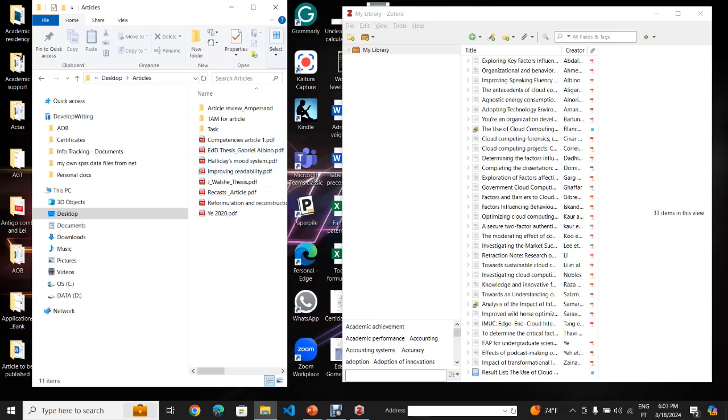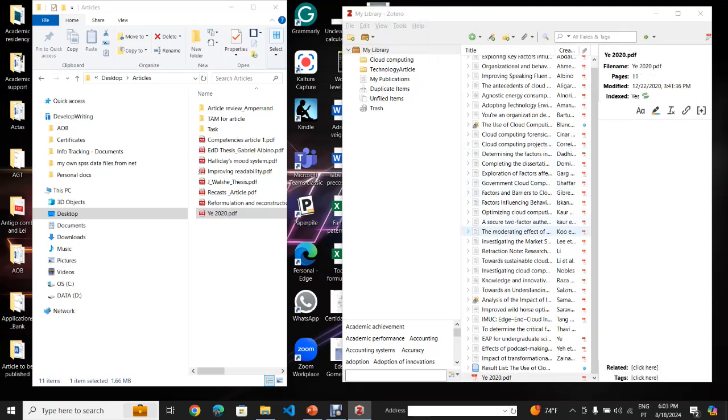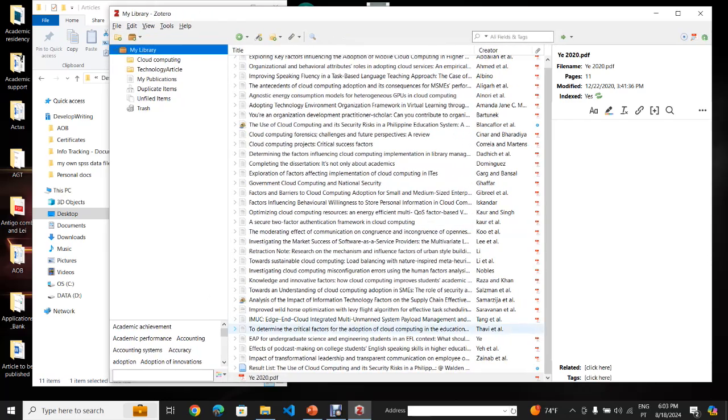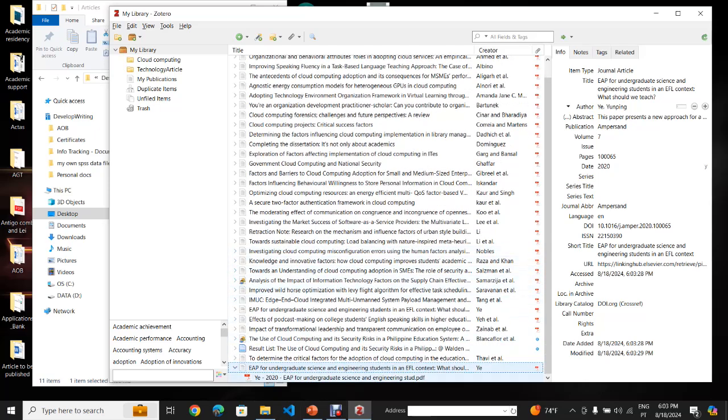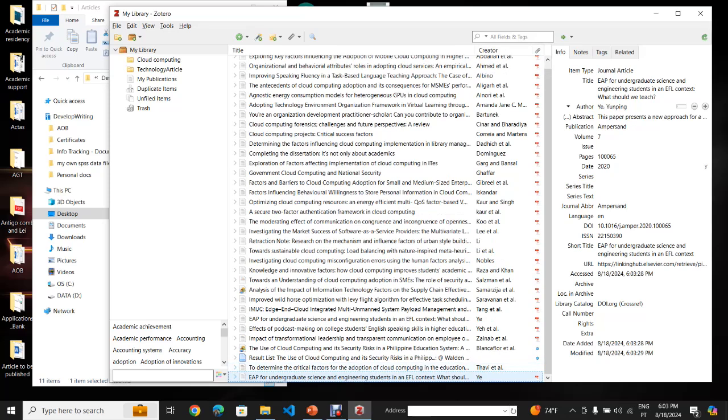I can just drag and drop. For example, I'm going to copy this reference and drag it here into the cloud computing folder. So it's now been added, the last one. If I uncollapse it, you will see the reference here, and the PDF file I added is within it.